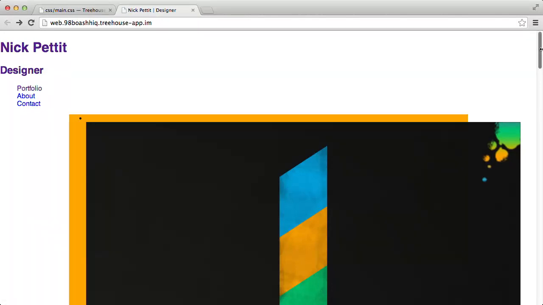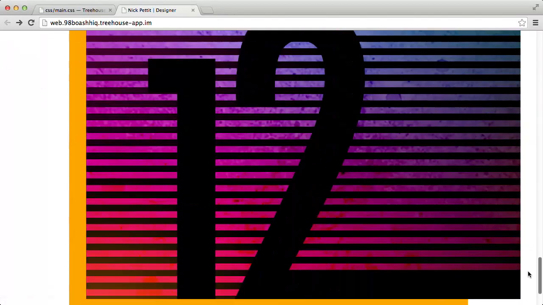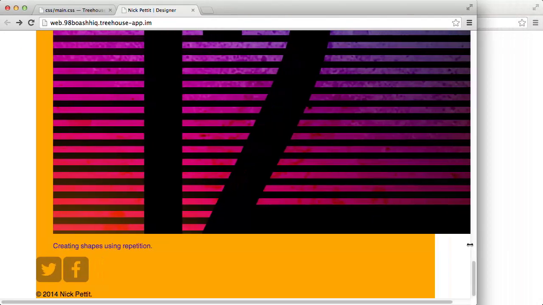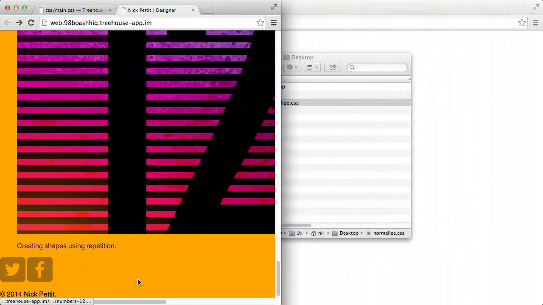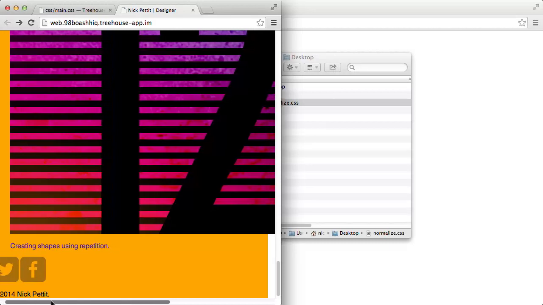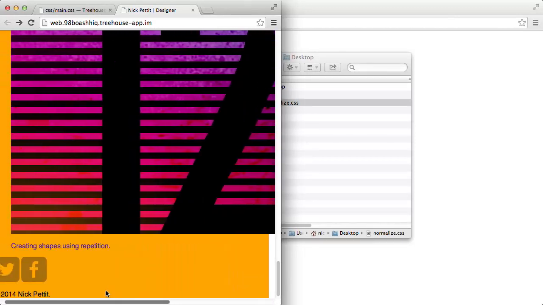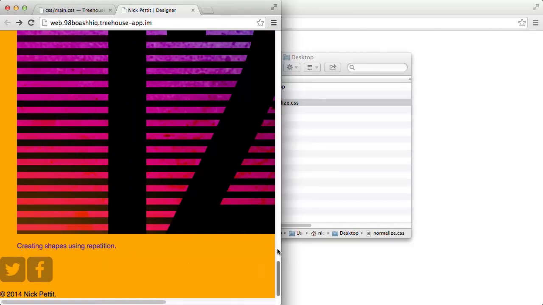So if I refresh the page, you can see that this div is now colored orange. And if we scroll down, you can see a little bit more of what this looks like. If I resize the browser, you'll see that it adds a scroll bar to the bottom of the page. But if I move the scroll bar just slightly, you'll see that it's only adding that because the images are too large, when in fact, the div that we added, the wrapper, fits perfectly inside of the browser window here.